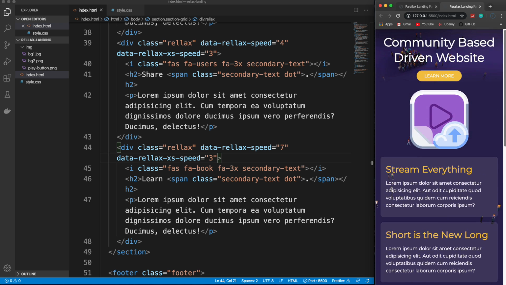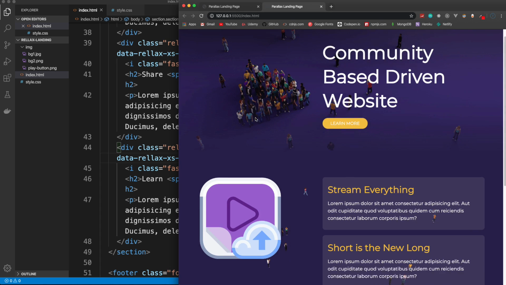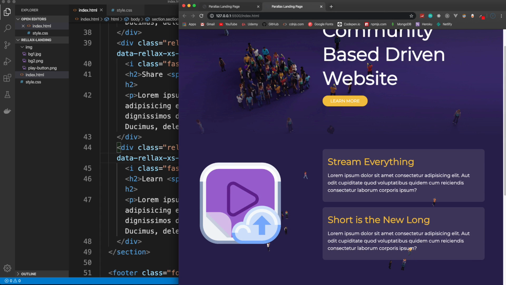I mean, if you want to change it up a little bit and experiment with the speeds and stuff, you can, but I think it looks pretty good. So I will have a link in the description to the CodePen, and just check it out, use it in different projects and see what you can come up with.